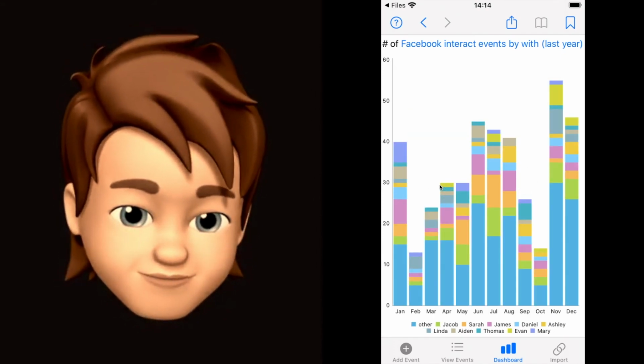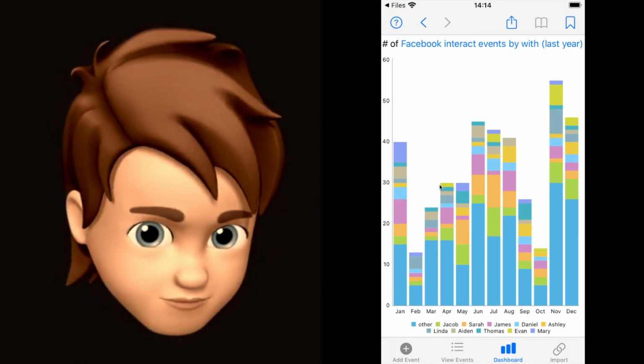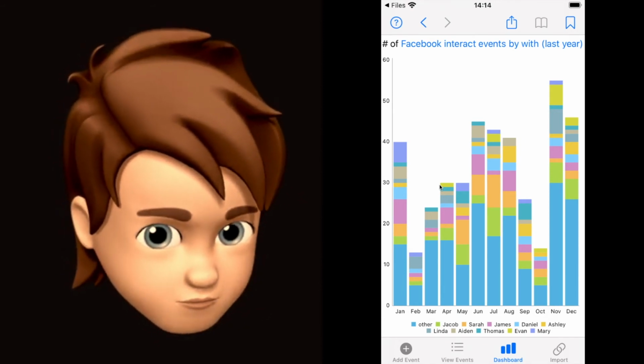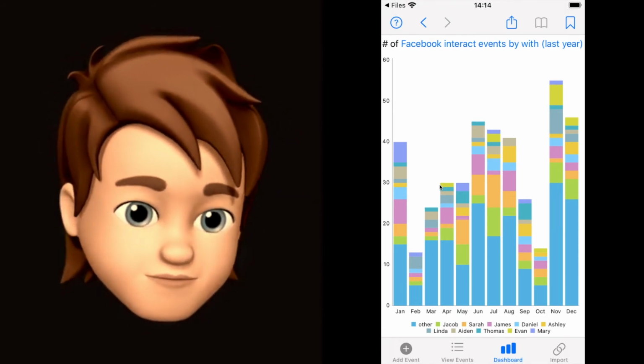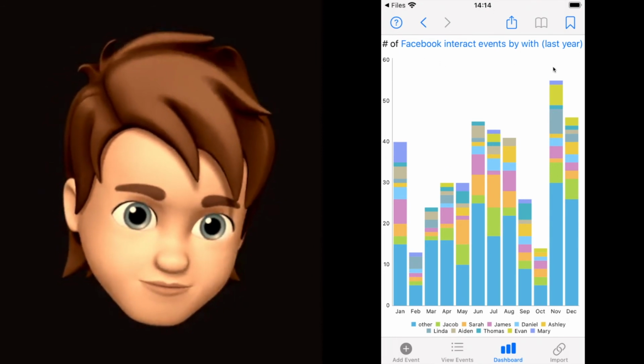These were my top 10 best friends last year on Facebook. And you can see there's a bit of a variation. Different months I use Facebook more or less. More in the winter, I guess. It kind of makes sense. It's kind of down to you to explore your data using this title up at the top.